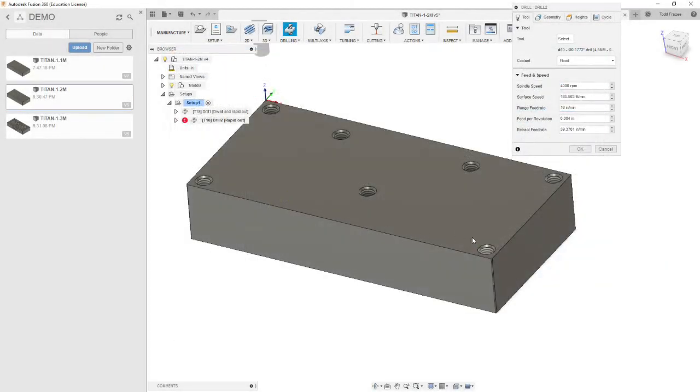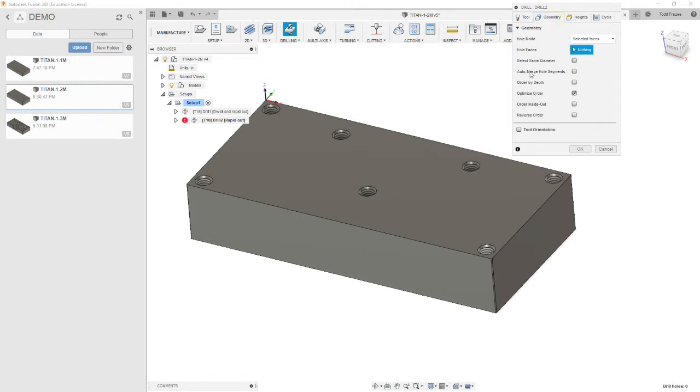I double click on tool 10. We're also going to go 4,000 RPM. We're going to go a little slower. We're going to go 10 inches a minute with a retract of 10 inches a minute. And then we're going to move on to the geometry tab.